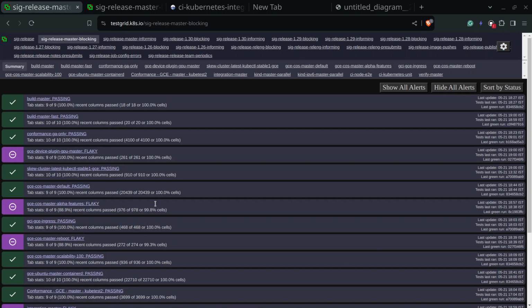Hey folks, in this video I'll cover the case when there is no pattern visible on the test grid dashboards, like the dashboards being observed by the release signal team. In the previous video we covered when there is some pattern visible on the test grid dashboards that can help us decide whether a particular test failure is a flake, or maybe just an infra issue due to which a test failed once or twice and it is not really a flake.